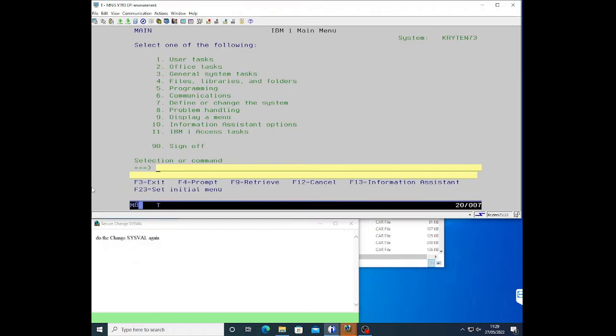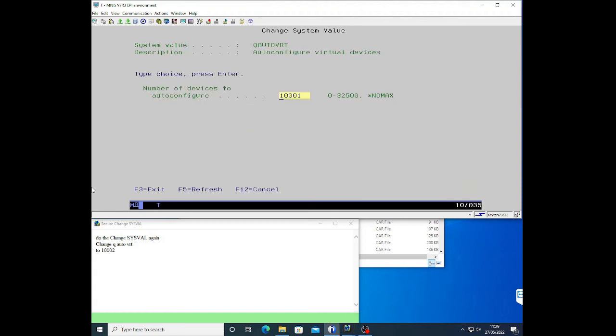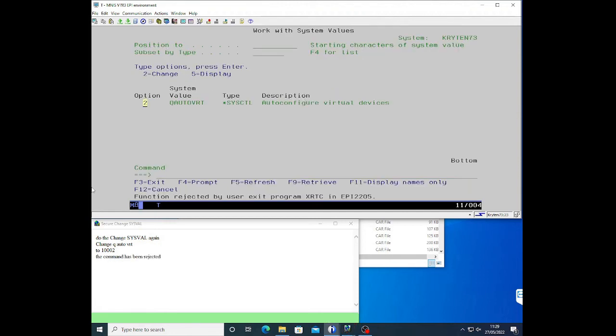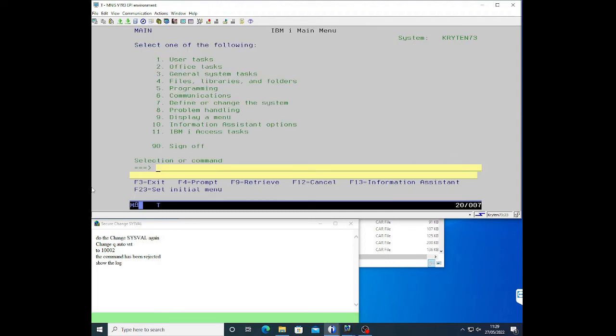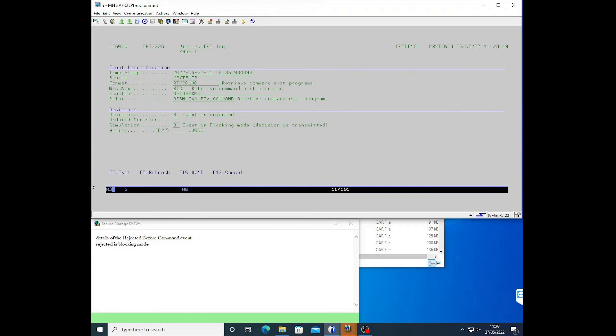Do the change sysval again. Change Q auto VRT to 10,002. The command has been rejected. Show the log. Details of the rejected before command event. Rejected in blocking mode.